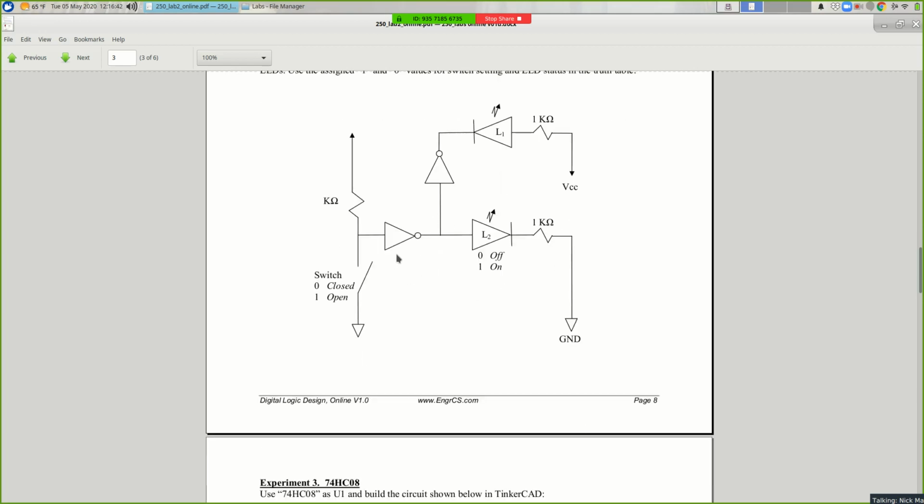Okay? Your truth table needs to have 1 input, labeled switch, and 2 outputs, probably labeled L1 and L2. And for the switch closed, you should show what the 2 values of the output are, and for the switch open, you should show the values of the output. Okay, so let's analyze this circuit.